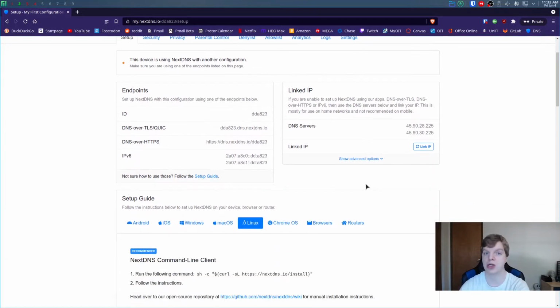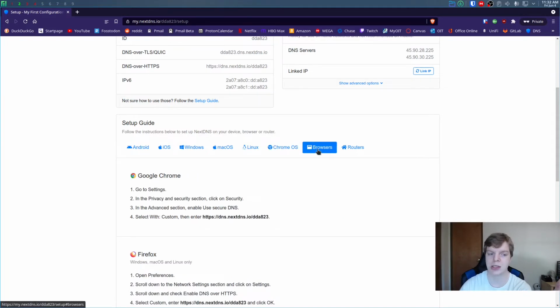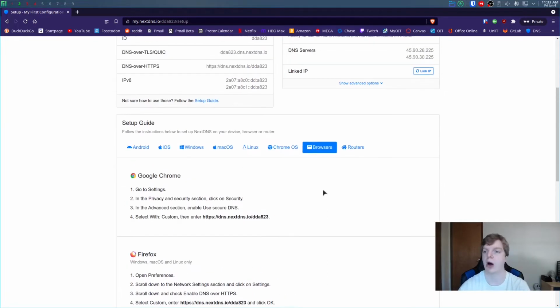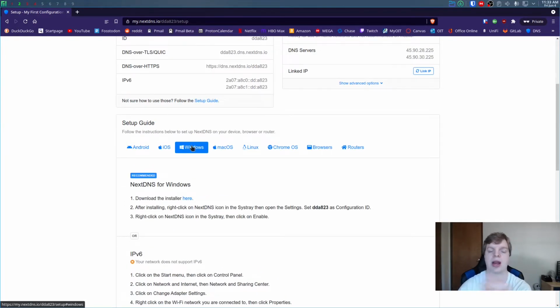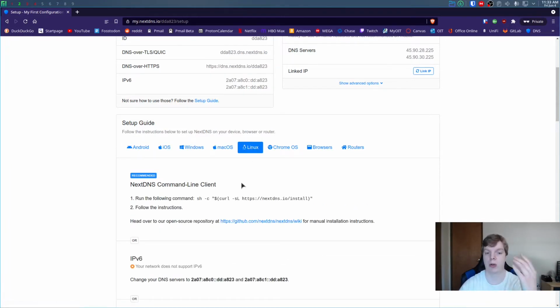If you don't want to do it that way and you want to use the regular client, you can follow the directions on the various setup guides. So you have one for Linux, Chrome OS, browsers, so follow the instructions that you go through. You can actually add this on a browser basis. You can add it on your entire OS. You have Windows, Android, iOS, and macOS, and as I showed earlier, Linux.